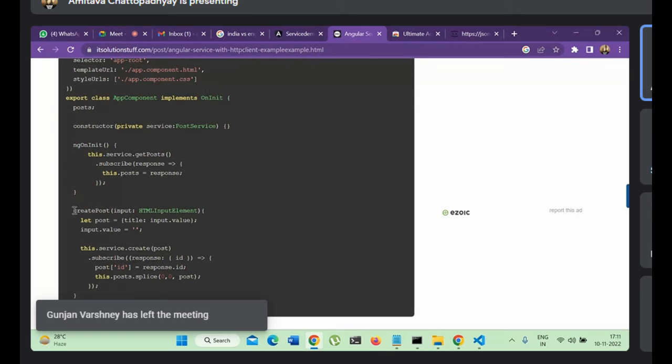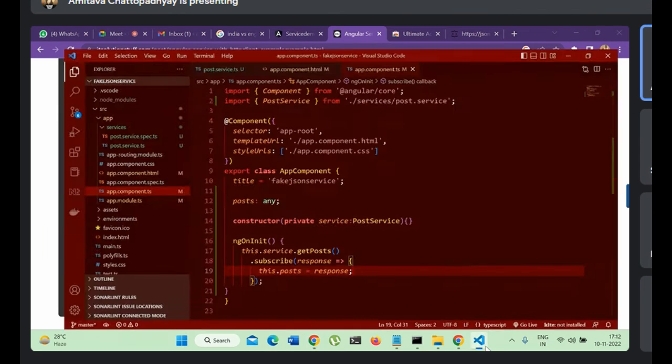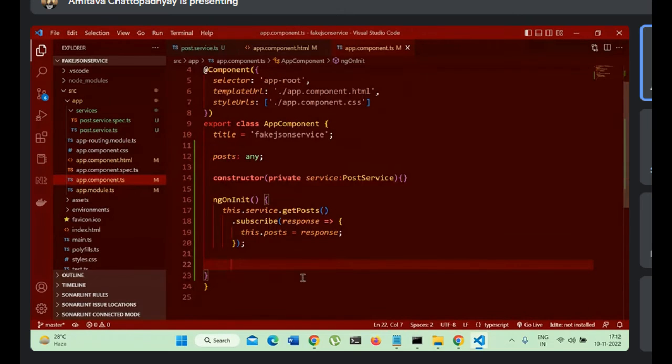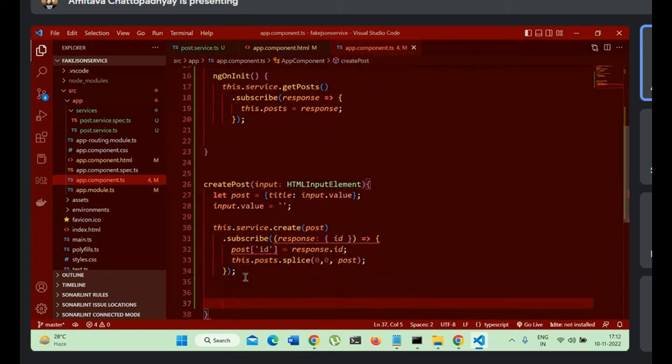Then what they have created is the body of create post. They have taken a variable, let post input value, and some value they have taken, and we need to push this one also. Right? They have written a separate method, create post. Okay, so scroll down, and I think we need to push it. I think this bracket should come after this. Yeah. Now write it. Save it.